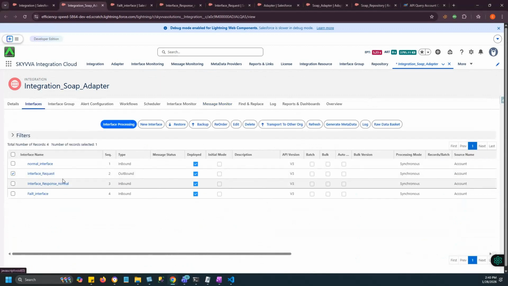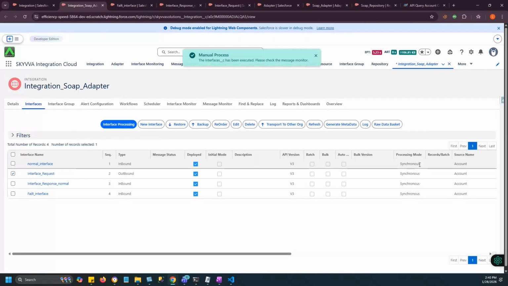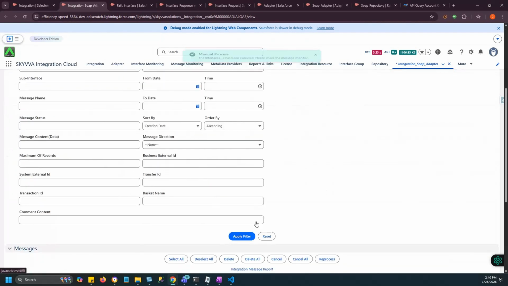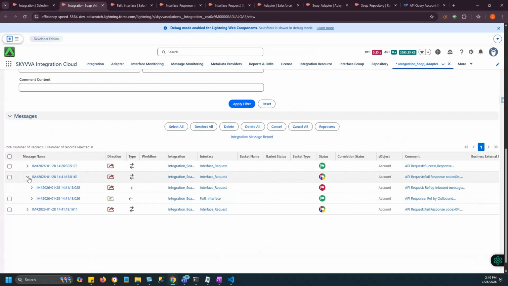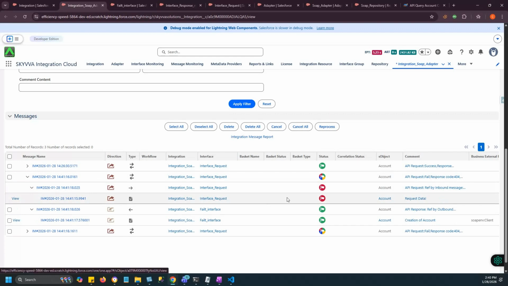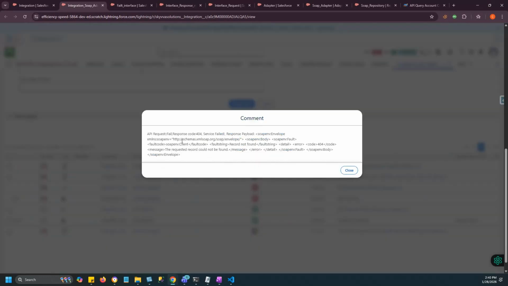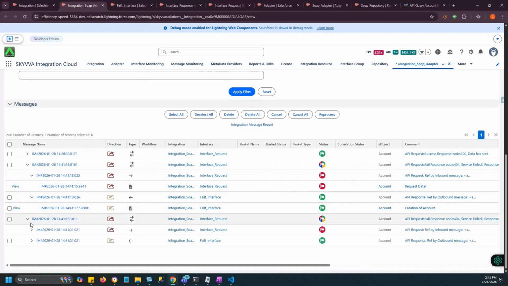Now, continue manually again to show that when the request fails, the response will be handled by the fault interface. Here you can see the root message is partial completed, which means that at least one record has failed. When a request message fails, the SOAP service returns a fault message, which will be processed through the fault interface. Here you can see that the response message is correctly handled by the fault interface.